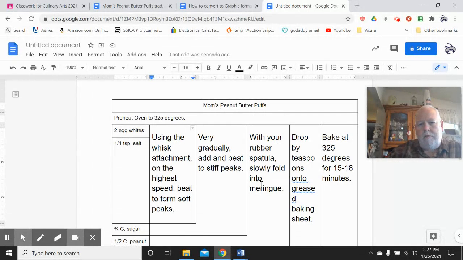With your rubber spatula, fold into meringue. We don't have any words broken up. That's good. Drop by T. We have a broken up word here, so we've got to do something about that. I'm reminded that I told you earlier that our font sizes were two different. We have an 11 size font here and a 16 size font here. Let's make it all 11.